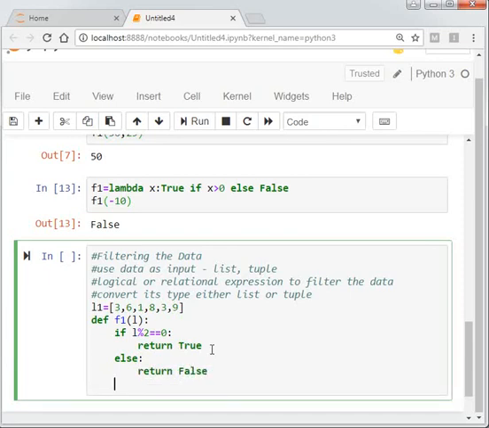Return false. So in this example we find only even numbers from the list L1, not even and odd numbers. Both kinds of numbers we are not finding. Here we find only even numbers. So when this condition is true, the result will be true. Okay, so we can call the function.